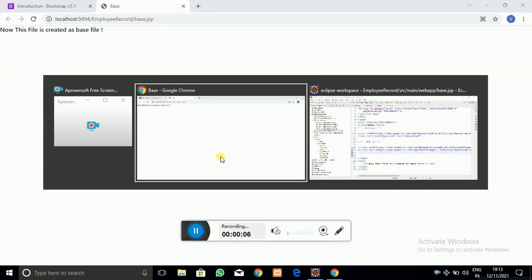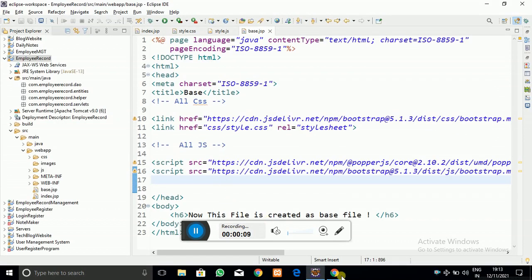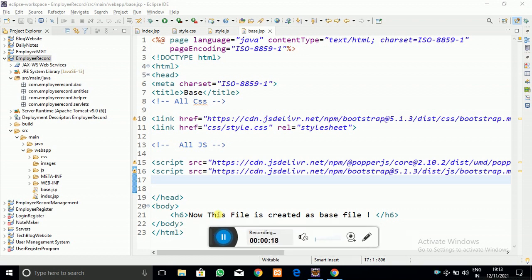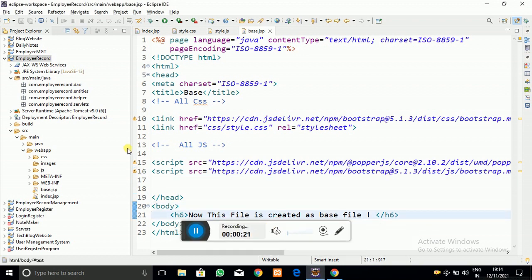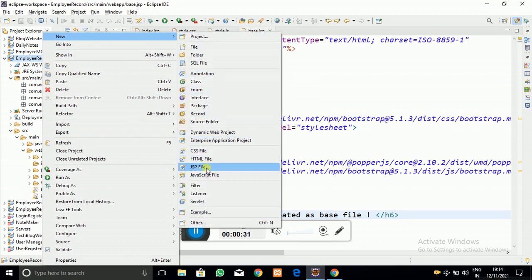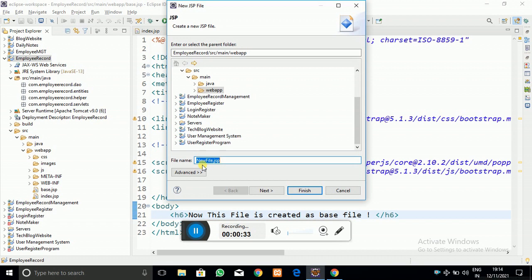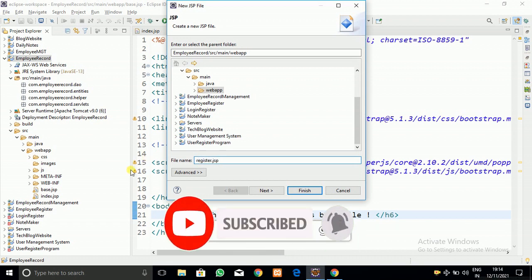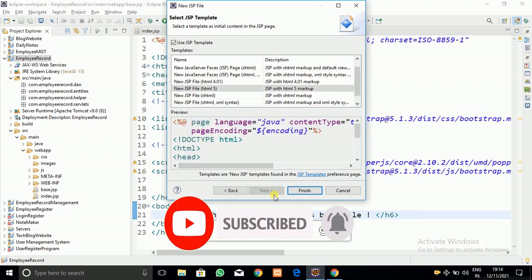In the base file we have added all the links of the CSS and the JavaScript also. Now I am going to extend this file into our next page, which is the first page of our website, the registration page that I am going to create. To register the admin user, just right click on your project, click on new, click on JSP file, and name that file register.jsp, and click on next and click on finish.